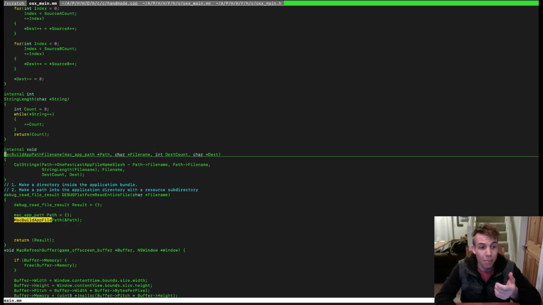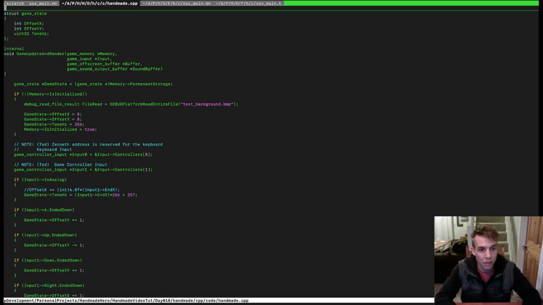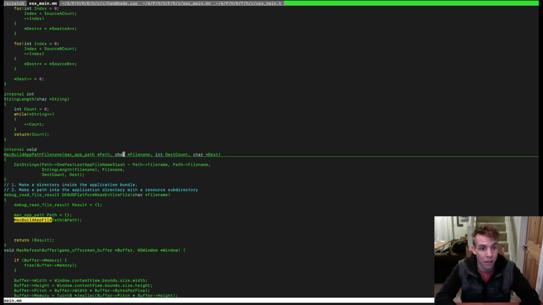Now we're going to build the app path file name, and all that is just a big string concatenation. So we take the path that we got earlier. Remember that path includes the executable path, but then a pointer to the place right after that last slash for the directory. And then char star file name is the file that we want to load. In that case, that is going to be our test background BMP. That's the thing that we want to load from that bundled resources path.